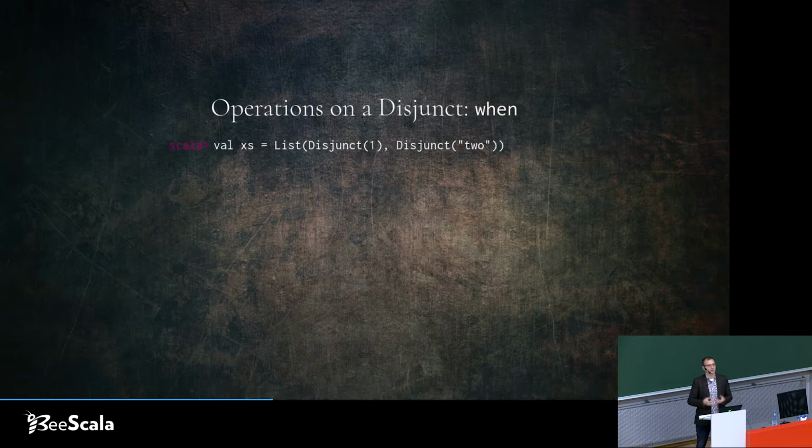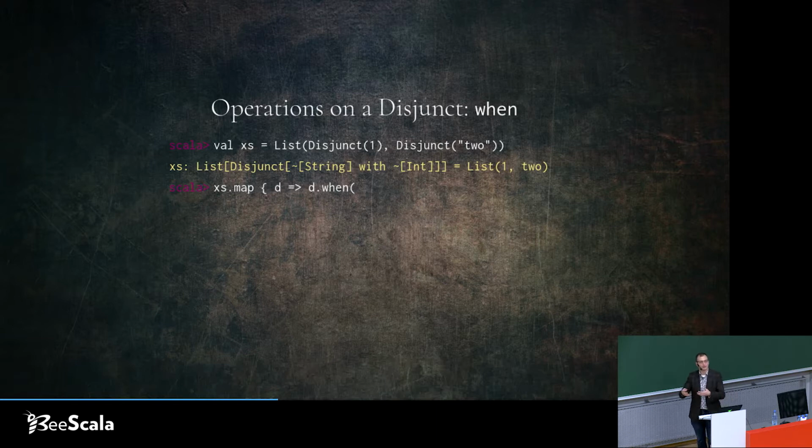So if we've got a value which is a disjunct, what can we do with it? There's the value we're going to work with. It's a list, so let's map over that list. For each element in that list, we're going to use some syntax which is provided by Totalitarian. It's normal code, there's no macros, there's no magic going on here. And I will define what happens for each case.